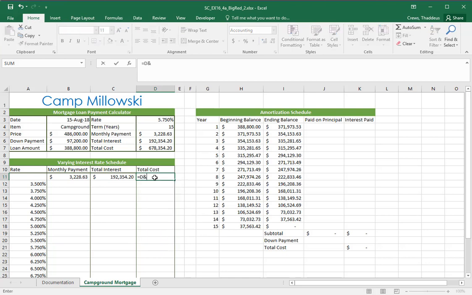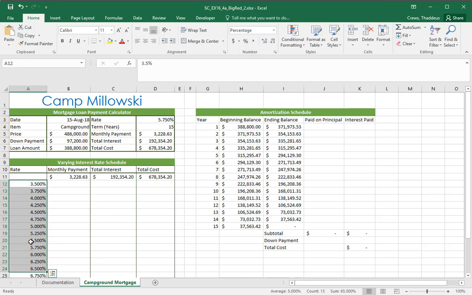D11 should reference D7. So we're getting this value from the monthly payment. We're getting this value from the total interest. We're just copying these values down because I want to make my single variable, the one thing that's changing, my interest rate, and I want to see the impact on these other cells.